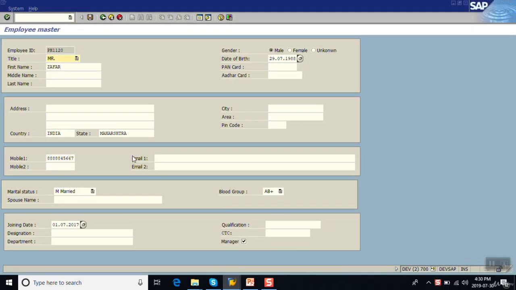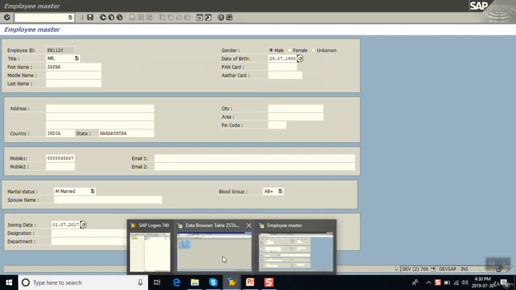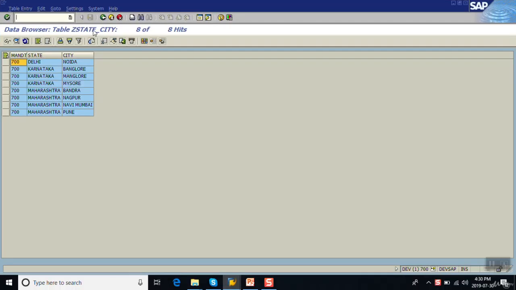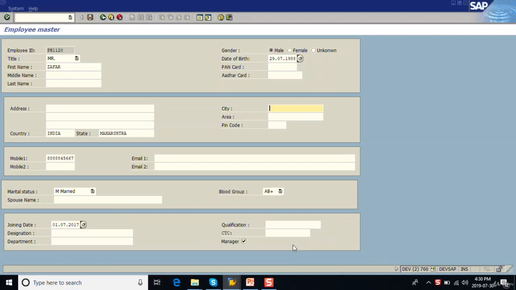So what we'll do, here we have a field like a state and we have a city. I have created a table, state city, where the state is Maharashtra and the cities are Bandra, Nagpur, Navi Mumbai, Pune. Depending on the state which I selected, we populate the values for city. So first we have to make those two fields list boxes.